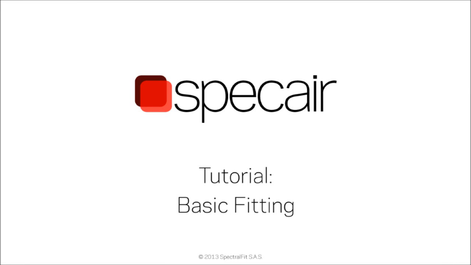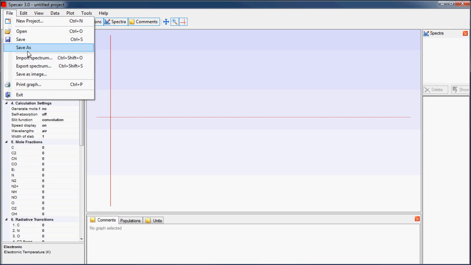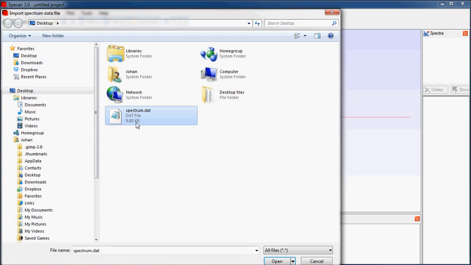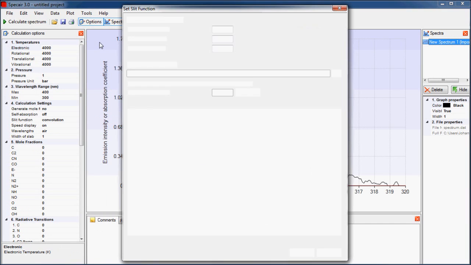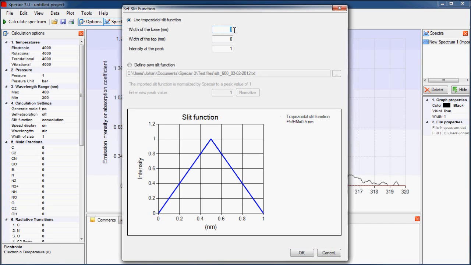This Specair tutorial shows you how to fit a basic experimental spectrum. We start by opening the experimental data from air in a plasma torch. Next, we adjust our slit function, which represents the broadening of lines during the measurement.